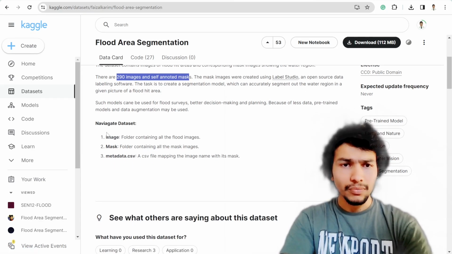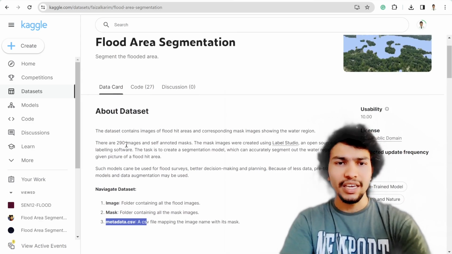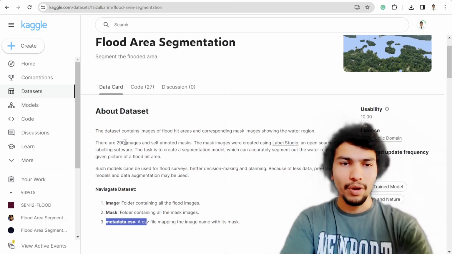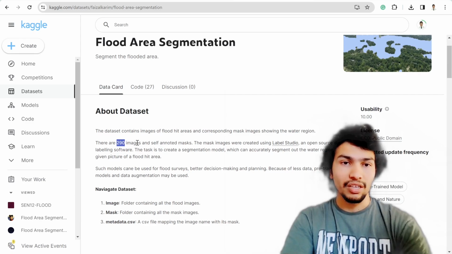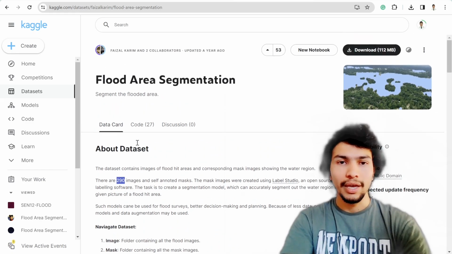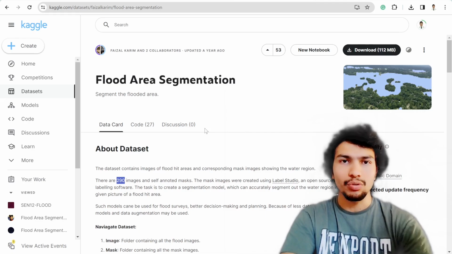And there are only three files, I mean three folders or files, whatever you say: the images, masks, and then the metadata. And the interesting thing about this data set is that the model which I'm going to develop is using only 290 samples, and you can really generate a really good, highly accurate model. Based on that, you can segment the flooded area from any kind of imagery. Make sure the imagery is high resolution imagery.